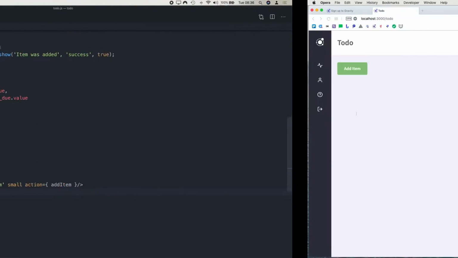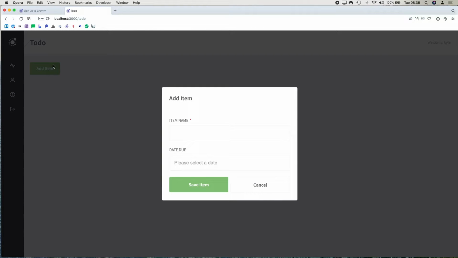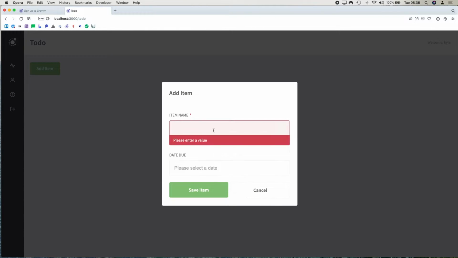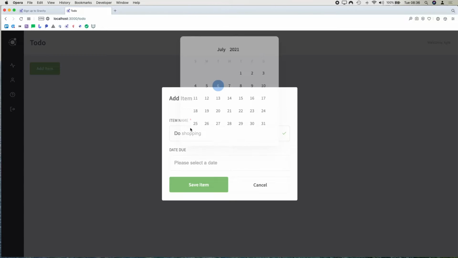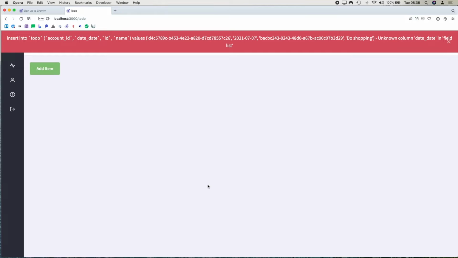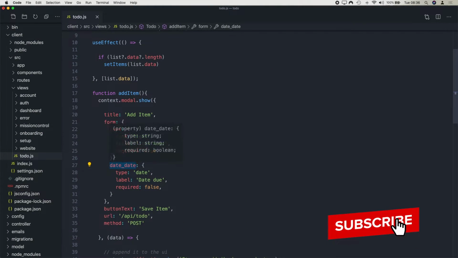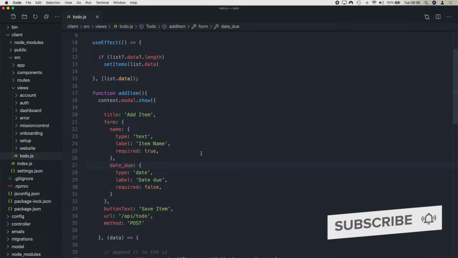Okay, so let's go over to the browser and actually see our code in action and hope that it works. So we've got our button, hit it, and there we go. We've got our modal, so we can actually add an item name, and we can select a date here. So let's actually see if this works. Do shopping, set up tomorrow, save item. Oh, and it didn't work. I'm gonna call them date. Okay, sorry, I've typoed in my code. This should be date due.